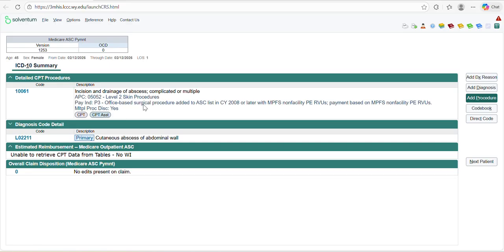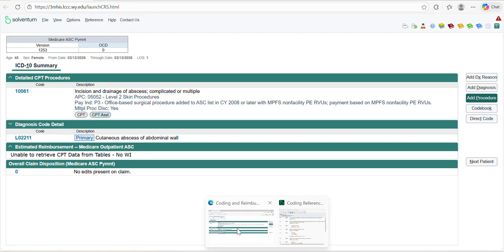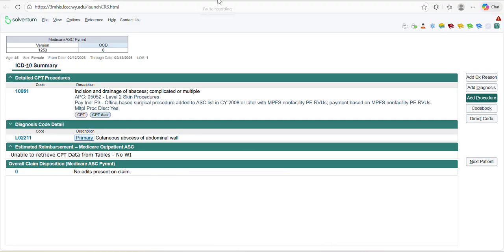So this is an overall navigation of the abdominal wall abscess and incision and drainage. So that's all.